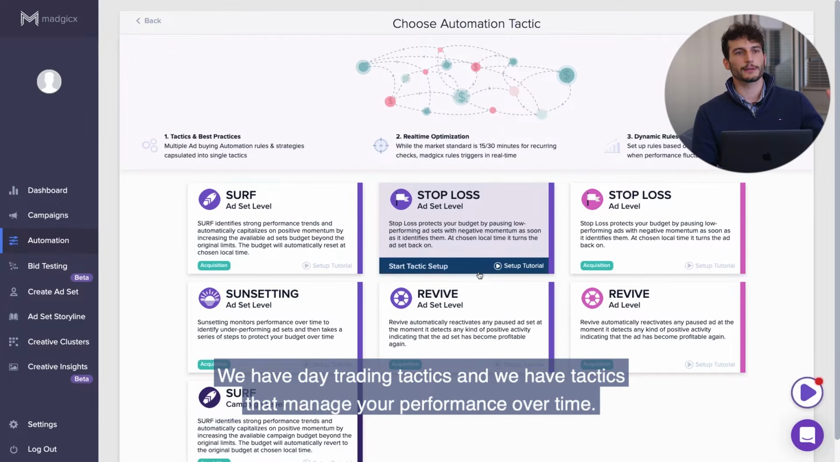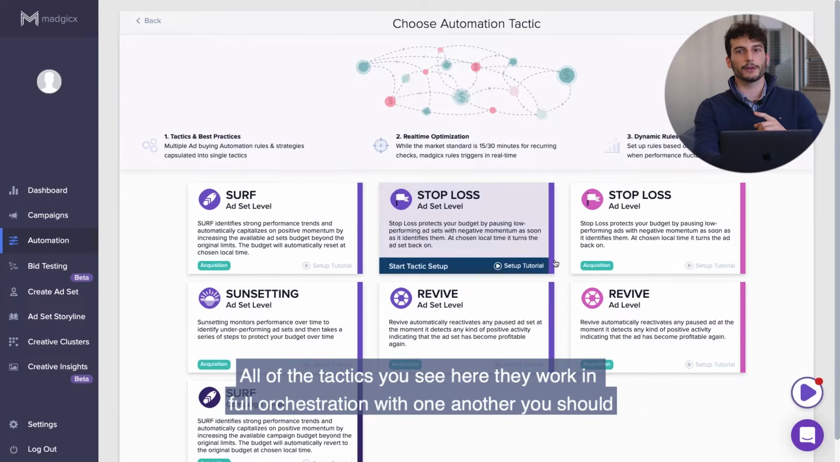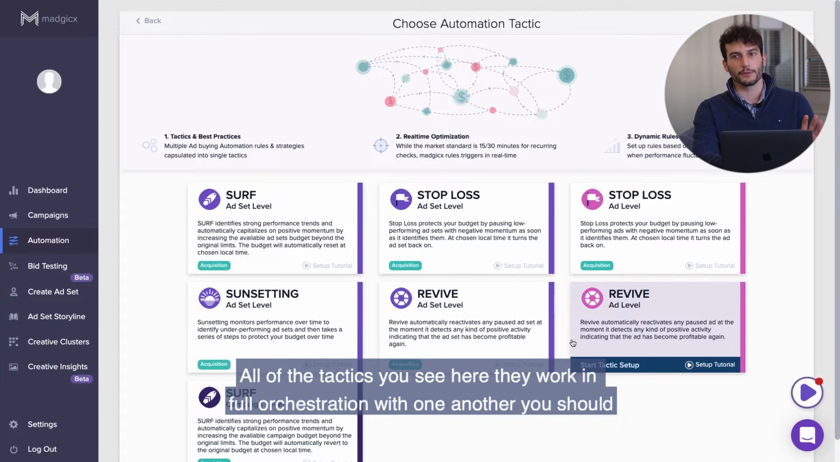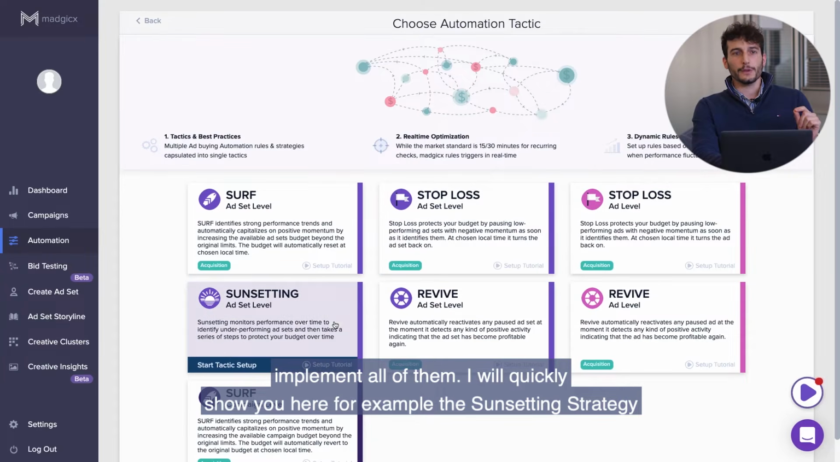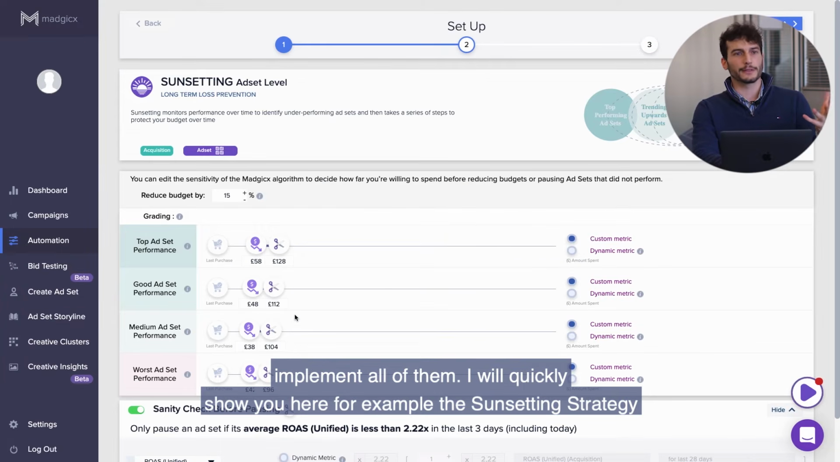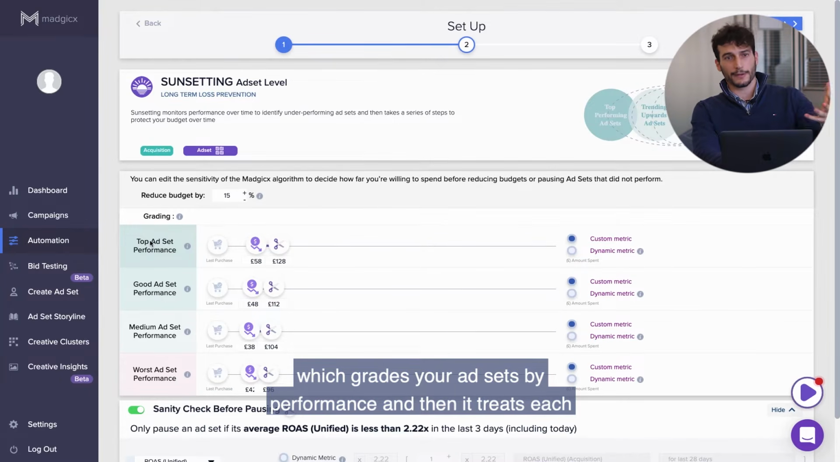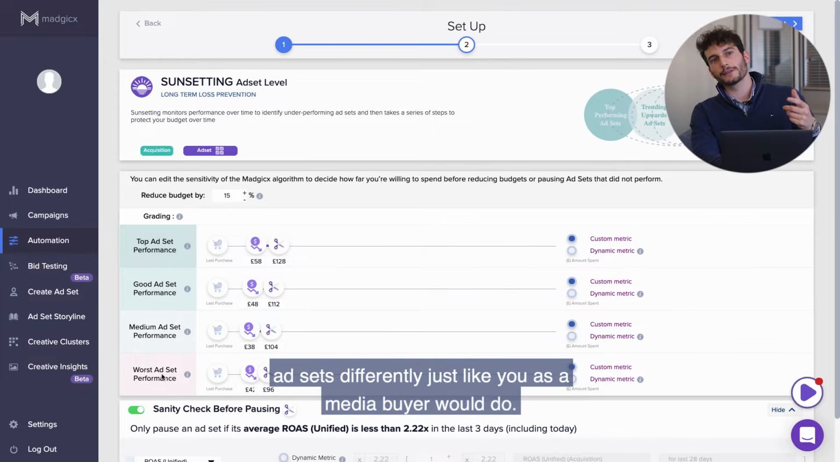We have day trading tactics, and we have tactics that manage your performance over time. All of the tactics you see here, they work in full orchestration with one another. You should implement all of them. I will quickly show you here, for example, the sunsetting strategy, which grades your ad sets by performance, and then it treats each ad set differently, just like you as a media buyer would do.